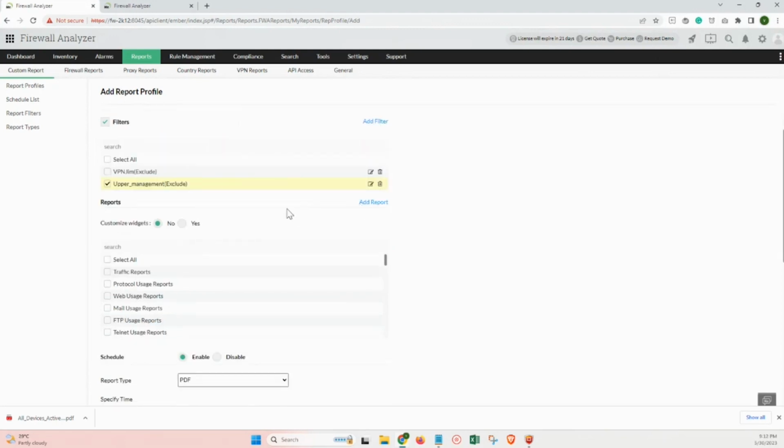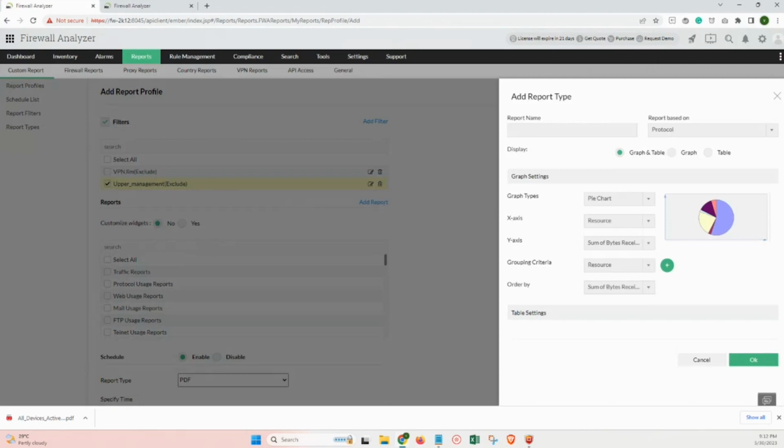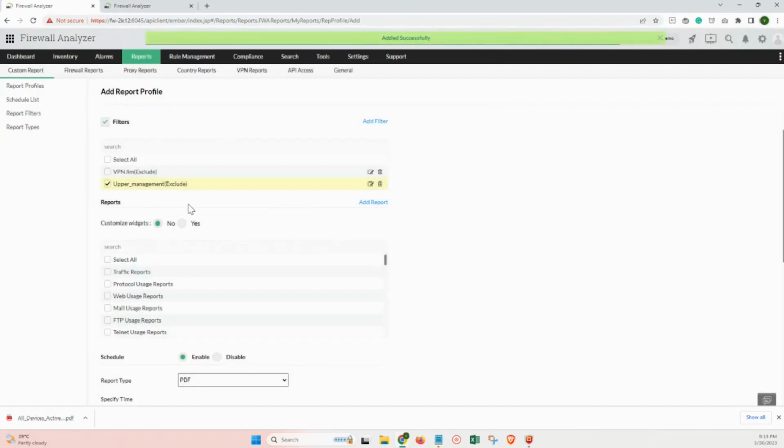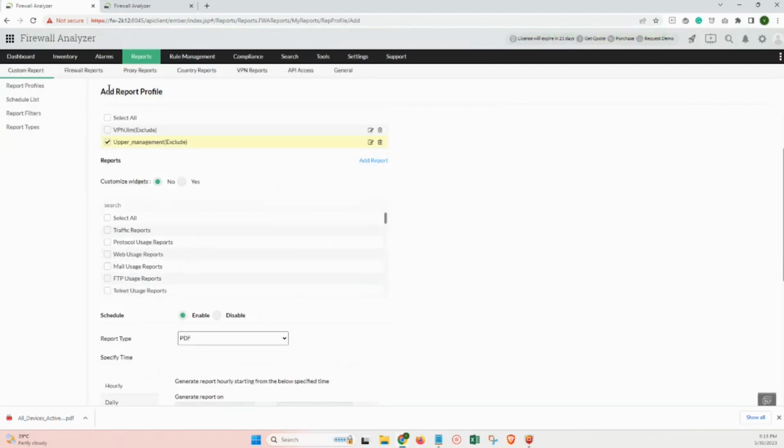In addition to filters, I also have the option to add reports over here. Here you can also define the type of report that you want to generate. For this, you simply give this report a name and choose the protocol on which you want to base it. Choose your graphical representation over here, and you can choose the x-axis and y-axis. Let's call this VPN. Once you're done with that, simply hit OK. All right, let me choose user and VPN over here. Click OK. Now I have created a new report that will be added to my custom report section.